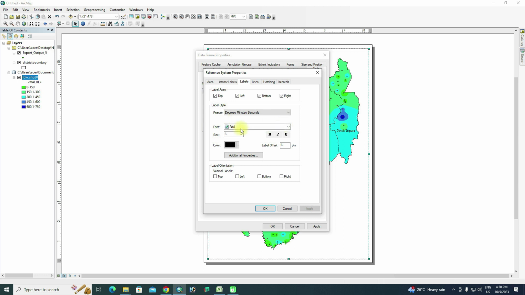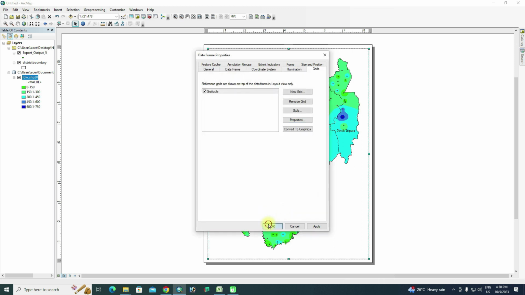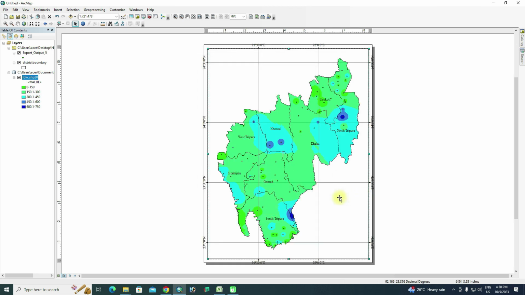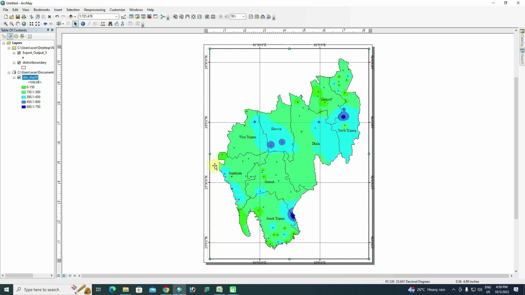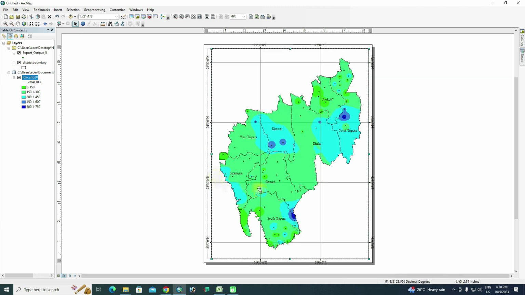We can change the font style as well. We are selecting Times New Roman and the size is 12. Then click on left and right box, then OK, then OK again. So our grid has also appeared. We have to adjust as lat and long is not appearing here, so we have to adjust it within the box.